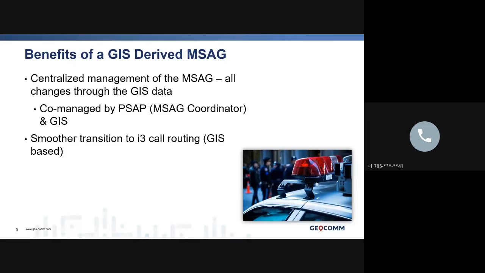For benefits, really, there's two benefits here. The first is the centralized management of the MSAG. So again, all changes go through the GIS data, but it is co-managed by the PSAP through the MSAG coordinator that exists today and GIS. So while all of the changes will come through the GIS data, the MSAG coordinator is still vitally important because you will continue to get CRs, and somebody will need to take a look at what's going on there and then provide the necessary guidance to GIS. This also will provide for a smoother transition to I3 call routing. Next slide, please, Blake.